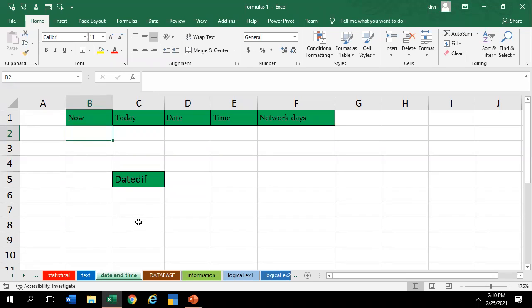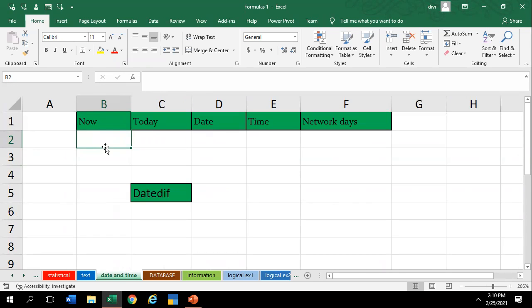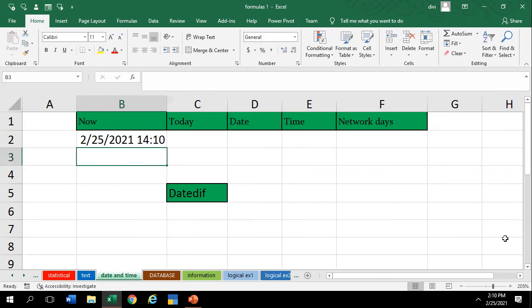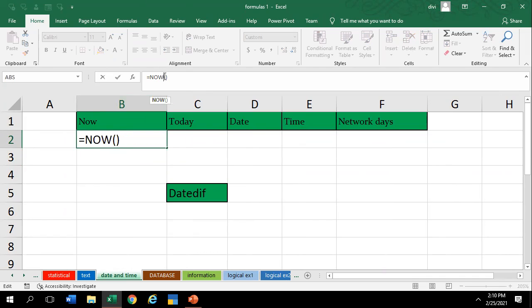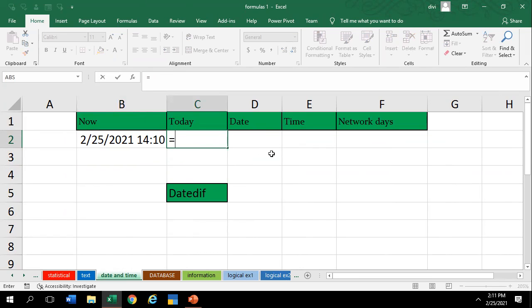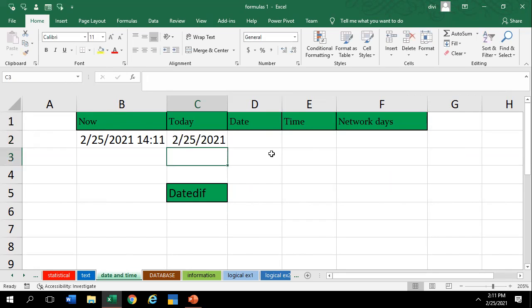Okay, so we are in the date and time functions. If you want to present both the date and time in your cell, you can use a formula. Open the parenthesis, close the parenthesis, without entering any information inside the parenthesis. Once you click enter, it automatically gives both the date and time. Then we have TODAY, which displays the present date. You just write the formula TODAY, open the parenthesis, close the parenthesis, enter.